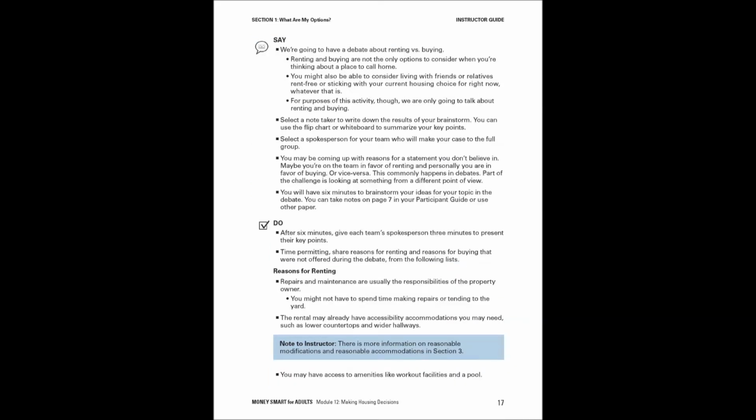As you can see, there are bullet points to help you facilitate the discussion around this debate, and you're basically going to give them 6 minutes to get things set up, and then give each team spokesperson 3 minutes to present their key points. Now, time permitting, share reasons for renting and reasons for buying that were not offered during the debate from the list that you see here on the page.